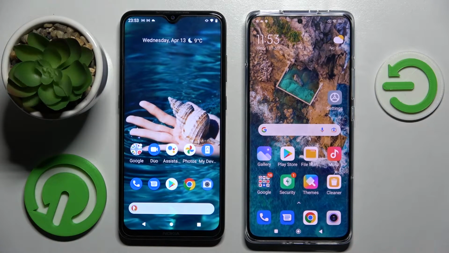Hi! Today I would like to show you how you can transfer files from Nokia Device to Xiaomi 12 Pro.